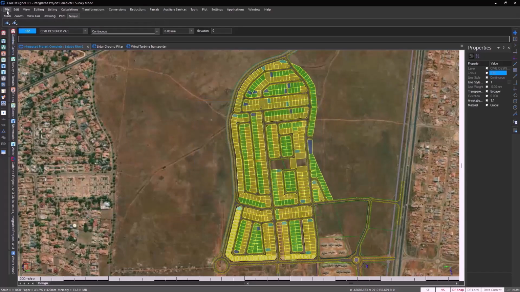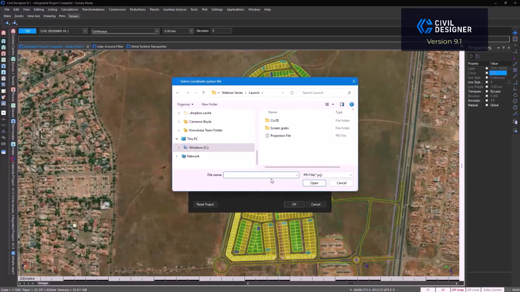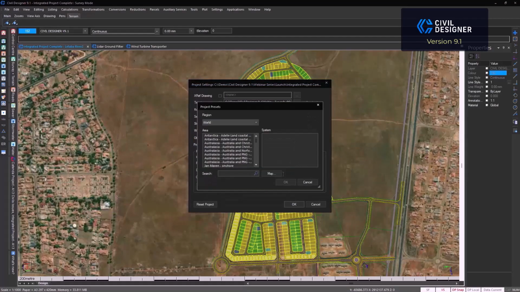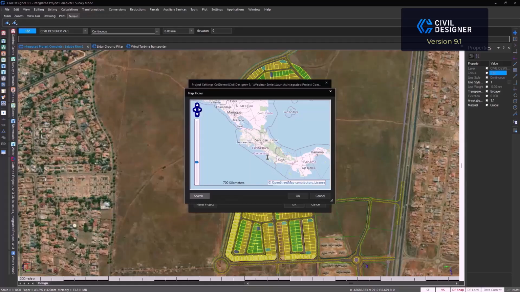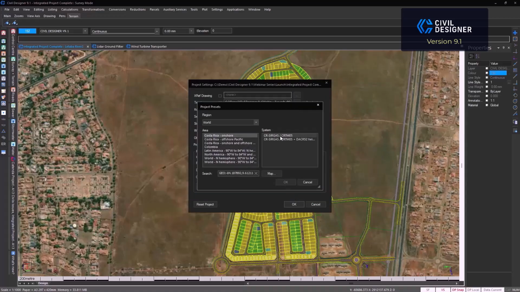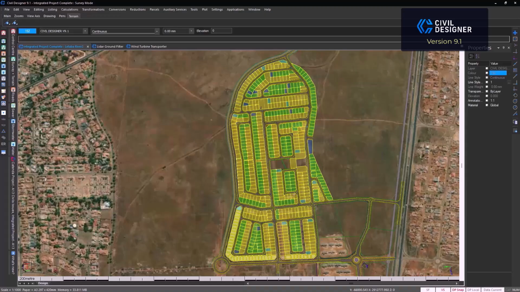When creating a project, projection settings couldn't be made any easier. If you already have a PRJ file, you can simply select it. Alternatively, when clicking on a familiar presets button, select the new version 9.1 map button to be directed to the best possible system options, so that even our latest client knows what options are available to them.